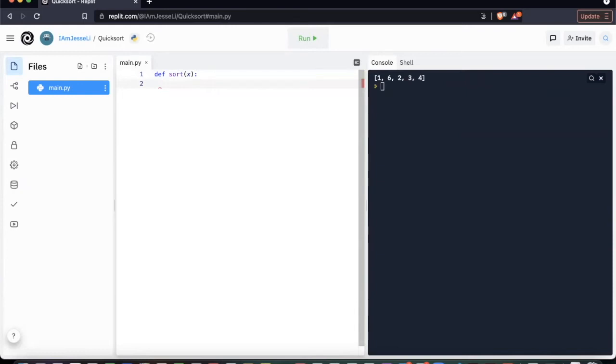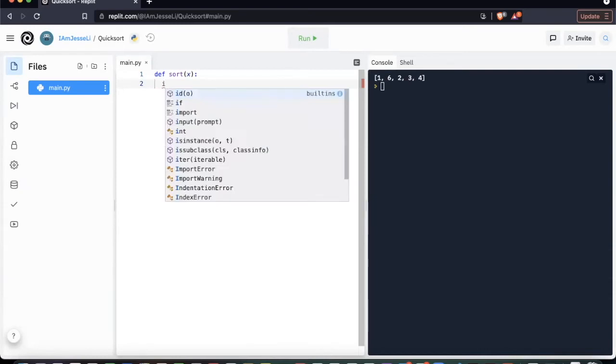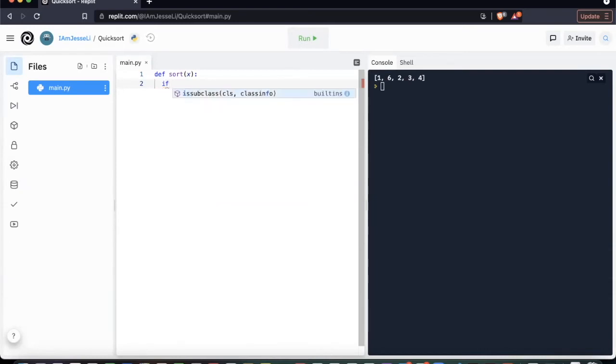So first, the base case. If the length of x is 0 or 1, then we don't need to sort it, we just need to return x. To find the length of a list, you type len, and then the name of the list. So if length equals 0, or length equals 1, then we just return x. And otherwise, we need to sort it.